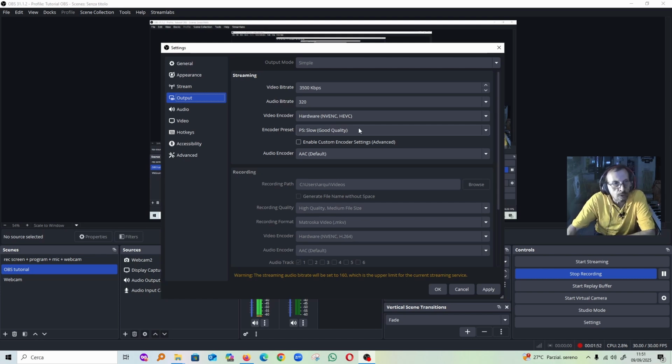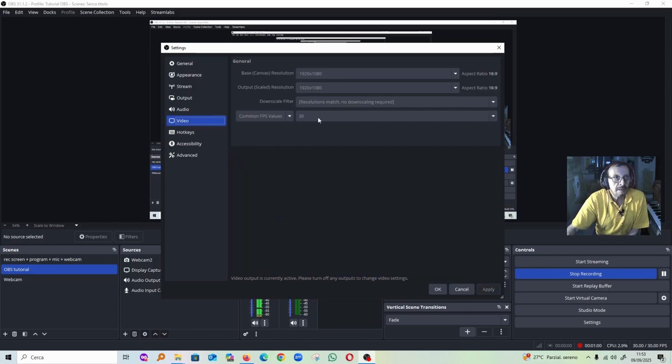And the audio encoder, there is just one option. I use just one audio track. You can choose 6 audio tracks. When you use recording, you can't change the settings. I keep 30 frames per second and the same aspect ratio and resolution for both the canvas and the output resolution.